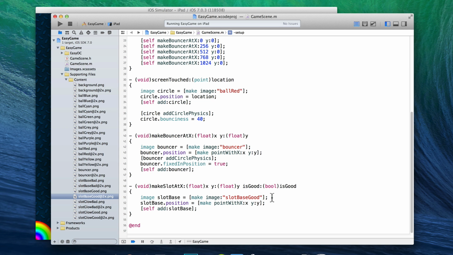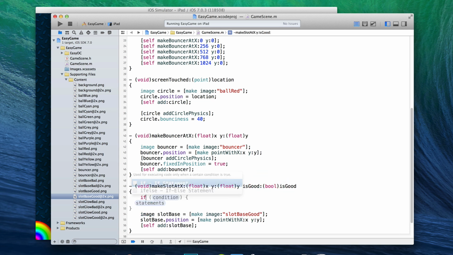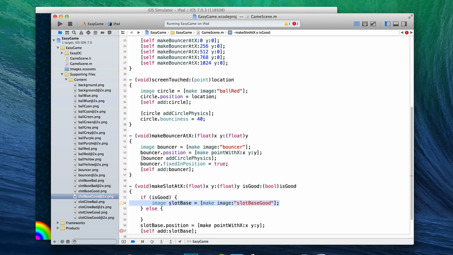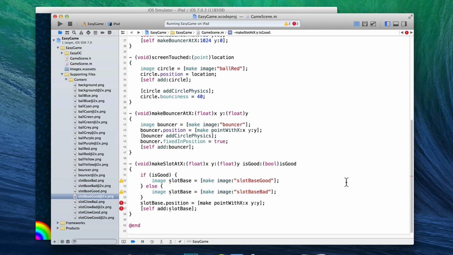Now you might think the solution, if you've seen much coding or any coding before, is something like this. If is good, then make a good one. Otherwise, make a bad one. You might think that was a solution, and you wouldn't be far off, to be fair, particularly in other coding languages. But with Objective-C, it will complain. You can see there's 2 yellow arrows here, warnings here for slot base, and 2 red ones beneath it. And the reason it doesn't work is because these lines here and here are locked inside the opening and closing braces here.